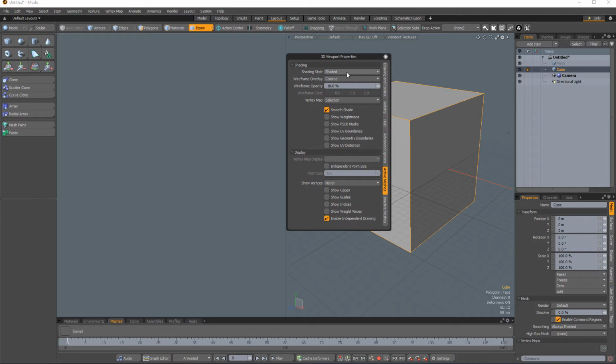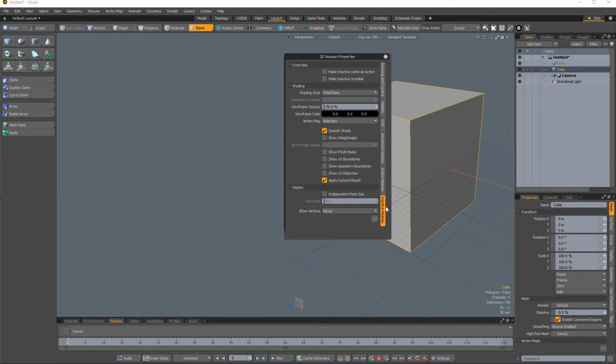For active meshes, change the shading style to wireframe and set the wireframe opacity to 0. You'll also want to disable all the options here as well. Move to inactive meshes and use the Make Inactive Same as Active option.